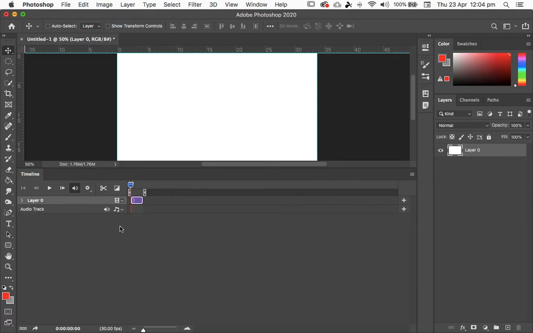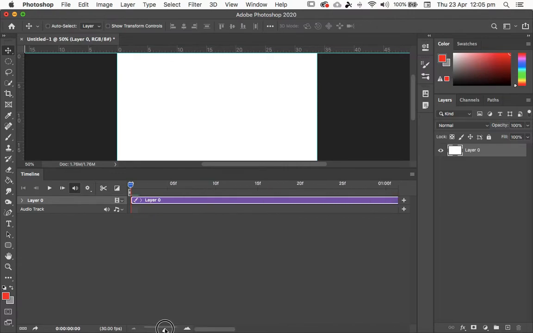So a couple of quick things to look at the timeline panel here. Right at the bottom we have a slider which allows us to actually zoom in and zoom out of our timeline here. So if I zoom in really close, you can see we're actually going frame by frame. So that's really important to look at.